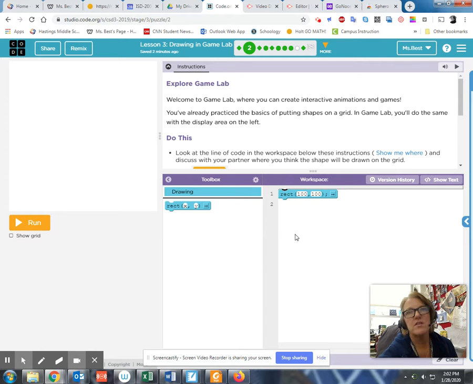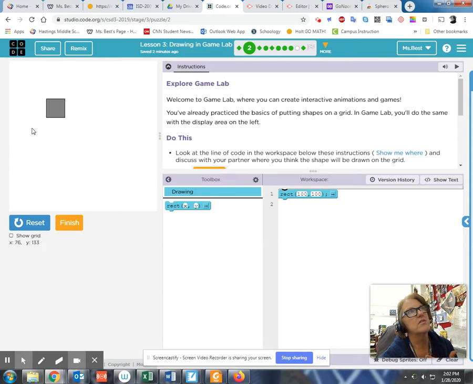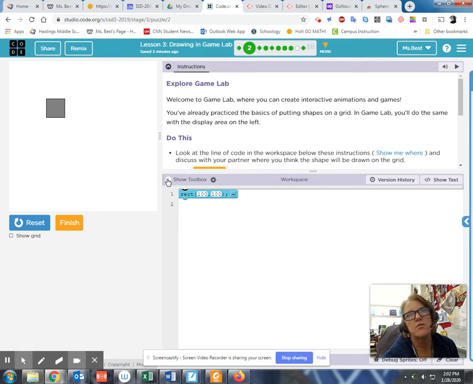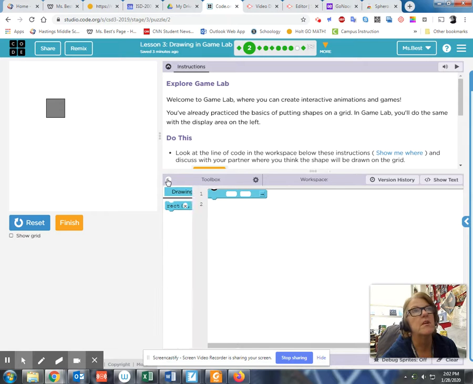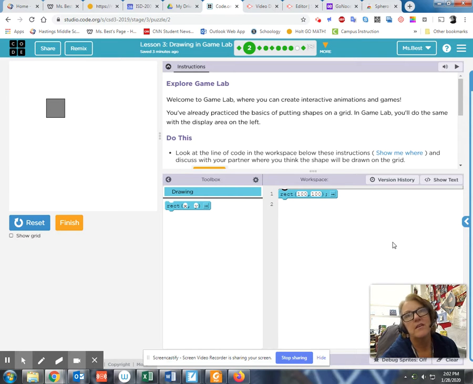I want you to start getting used to how your screen looks. This is where your program is going to show what's run. This is the toolbox. This will give you various code and commands that you can drag over and put into your workspace. You can also collapse the toolbox if you need to see more room for your workspace. And here's your workspace.